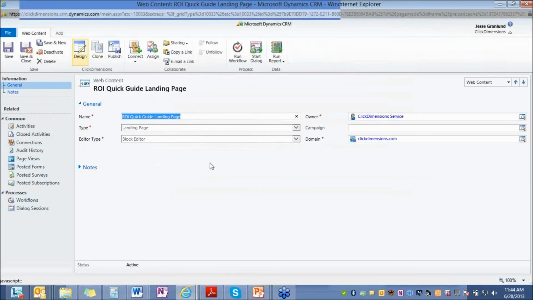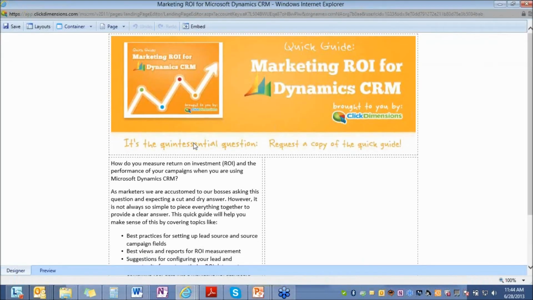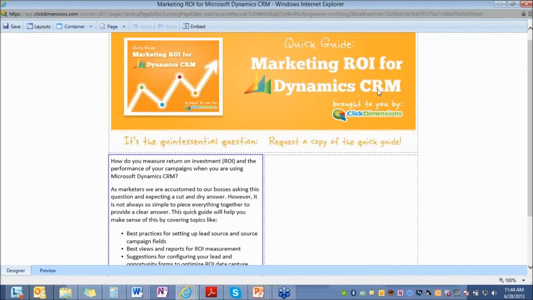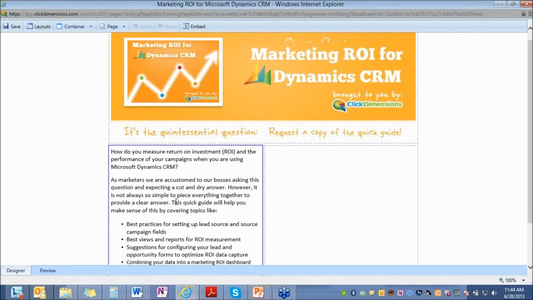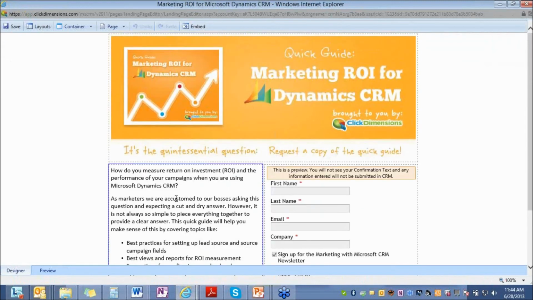And if I go into the designer, you're going to see this looks just like our block editor. It's created using these 4 big blocks, and to make any changes, you just go insert blocks to the right, to the left, above, or below. We track these landing pages like any other page. We're going to show you how many people are visiting your landing pages.